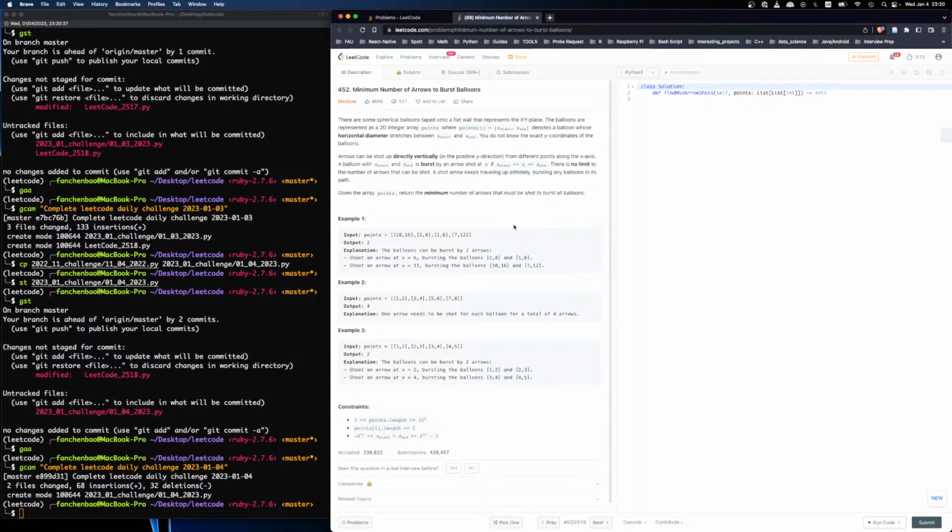It's just a range. So there's another problem dealing with ranges. Arrows can be shot up directly, vertically, of course. They go up vertically.